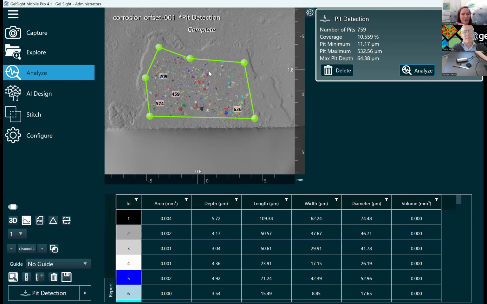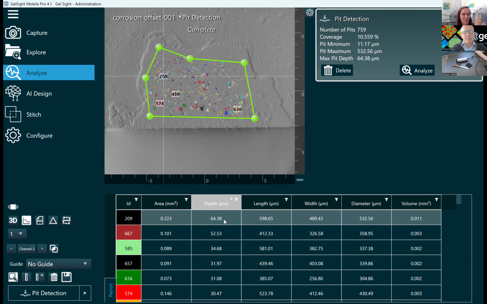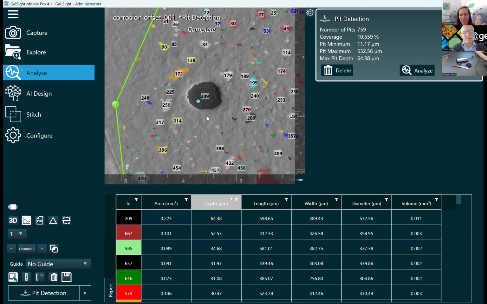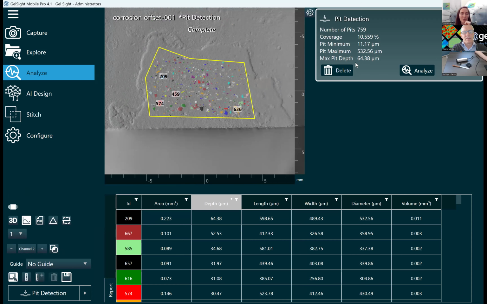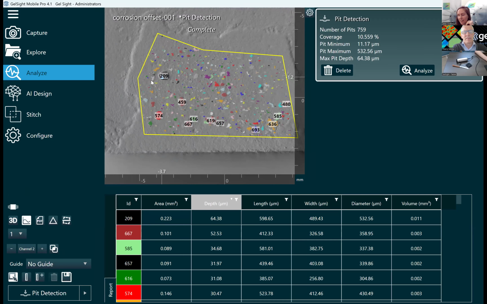And we can see a bunch of pits in this area. We can sort the table based on depth and find the deepest point here, this blue dot. Now, the depth measurement that we're getting is about 64 micron, but that's going to be with respect to this area. But maybe I want to measure with respect to this surface here.